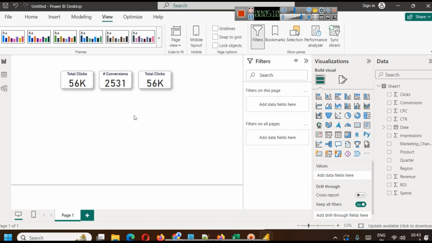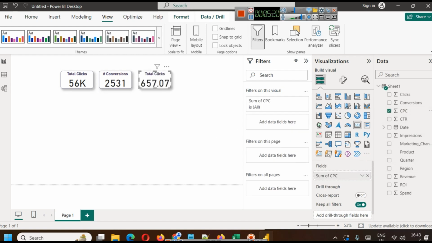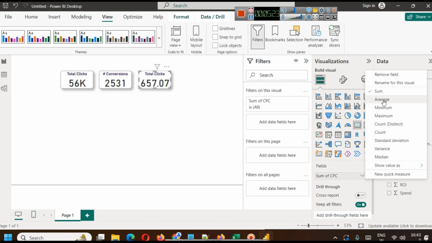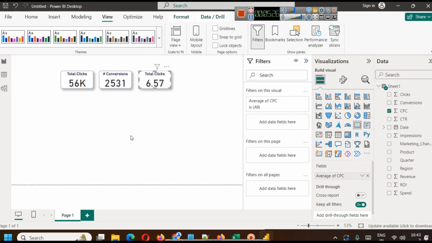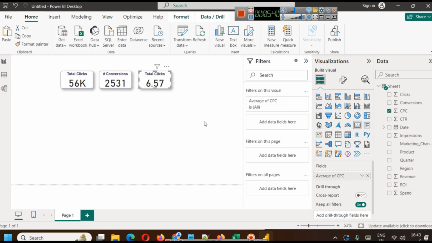Okay, now we have our total clicks, total conversions, and here we will use average cost per click. So for cost per click we will not use sum, we will use average. On an average the cost per click for our campaigns is 6.57 USD. That means whenever our advertisement was shown in either a search engine or any social media, when someone clicked on our advertisement, on an average the company spent this much amount to receive one click.